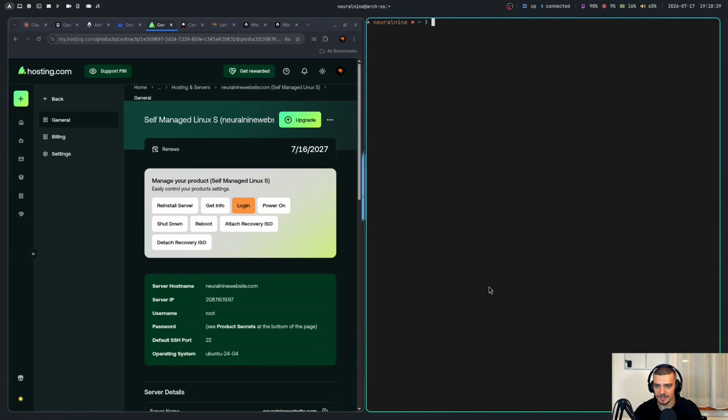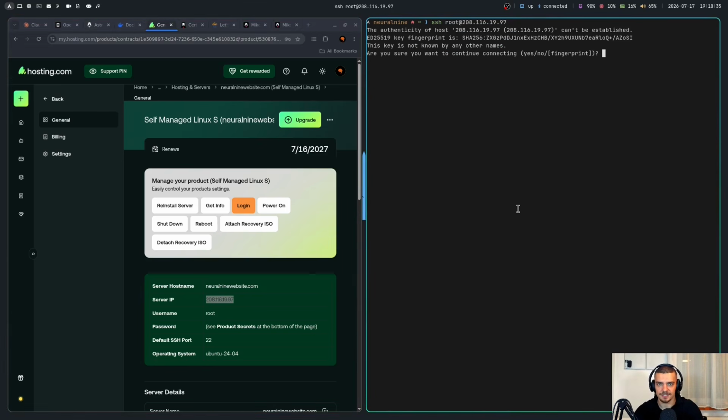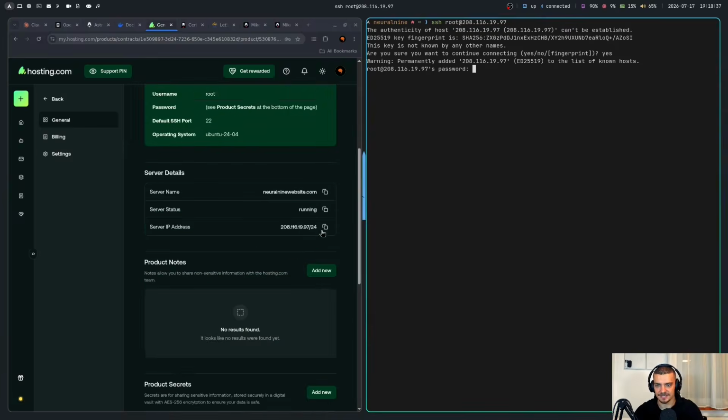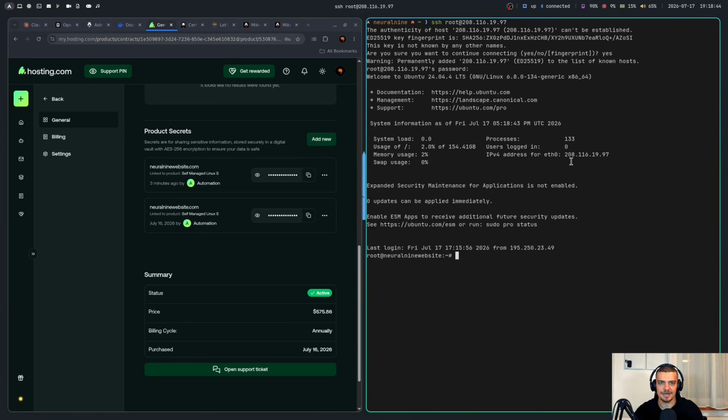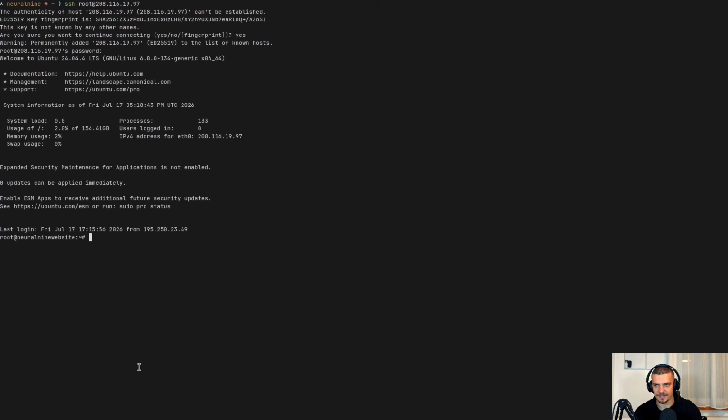So what we're going to do is open up a terminal. I'm going to type ssh root at, and then I'm going to copy the IP address. I'm going to then say yes, I accept this. And I'm going to also copy my password. I'm going to paste it here. And then there you go. Here I am in the server.